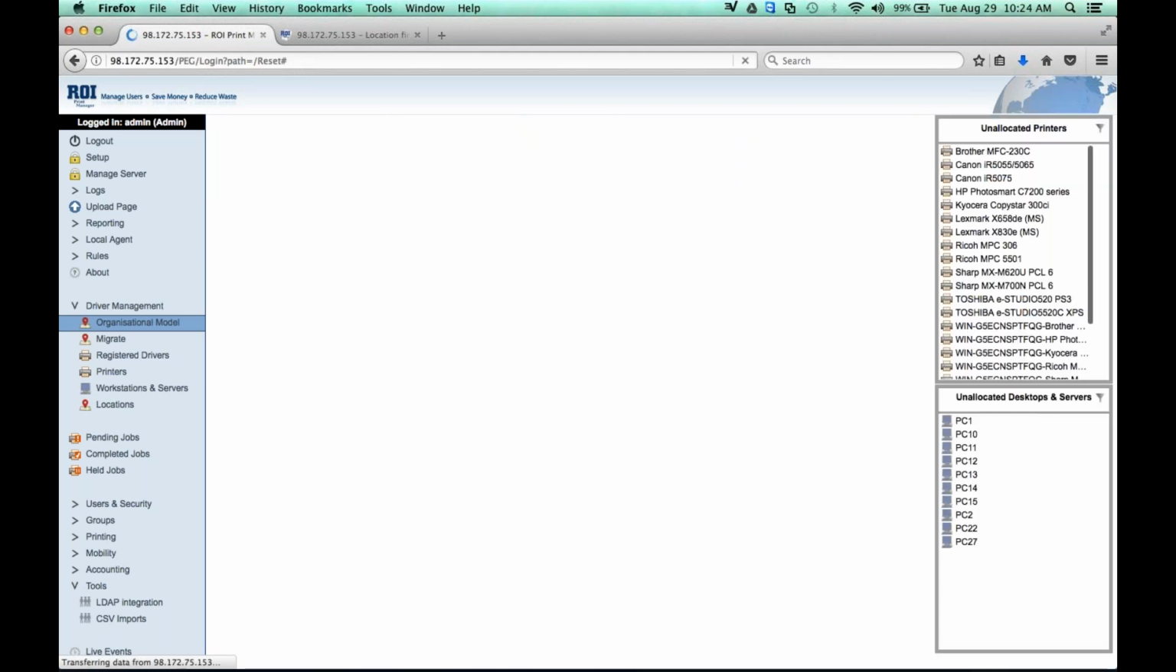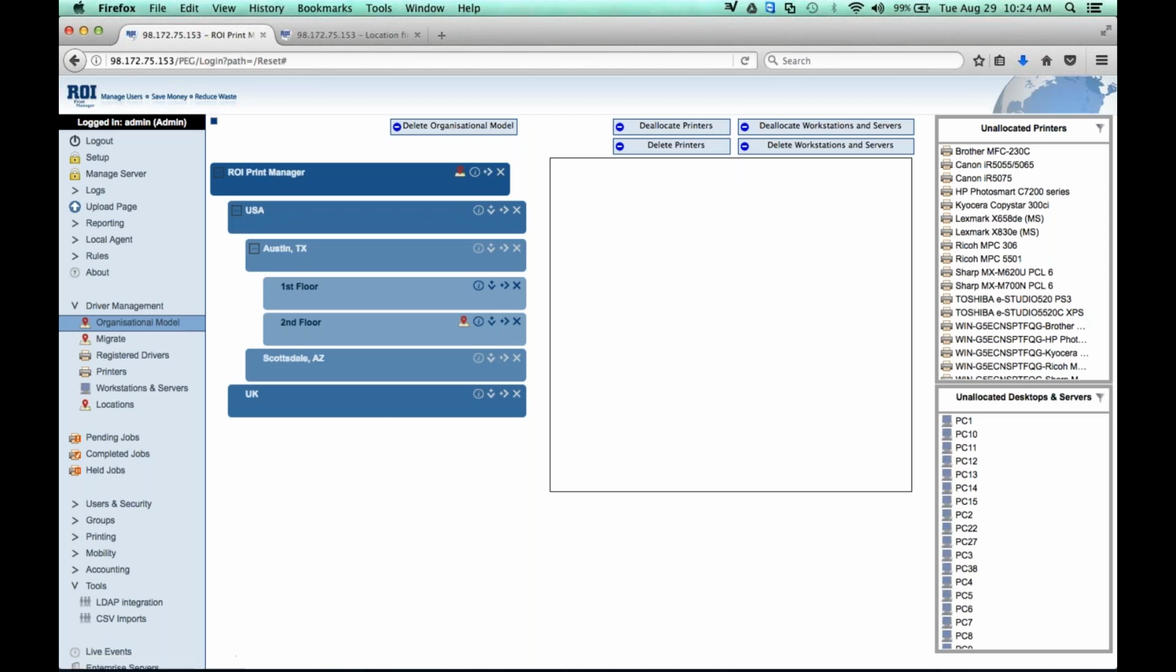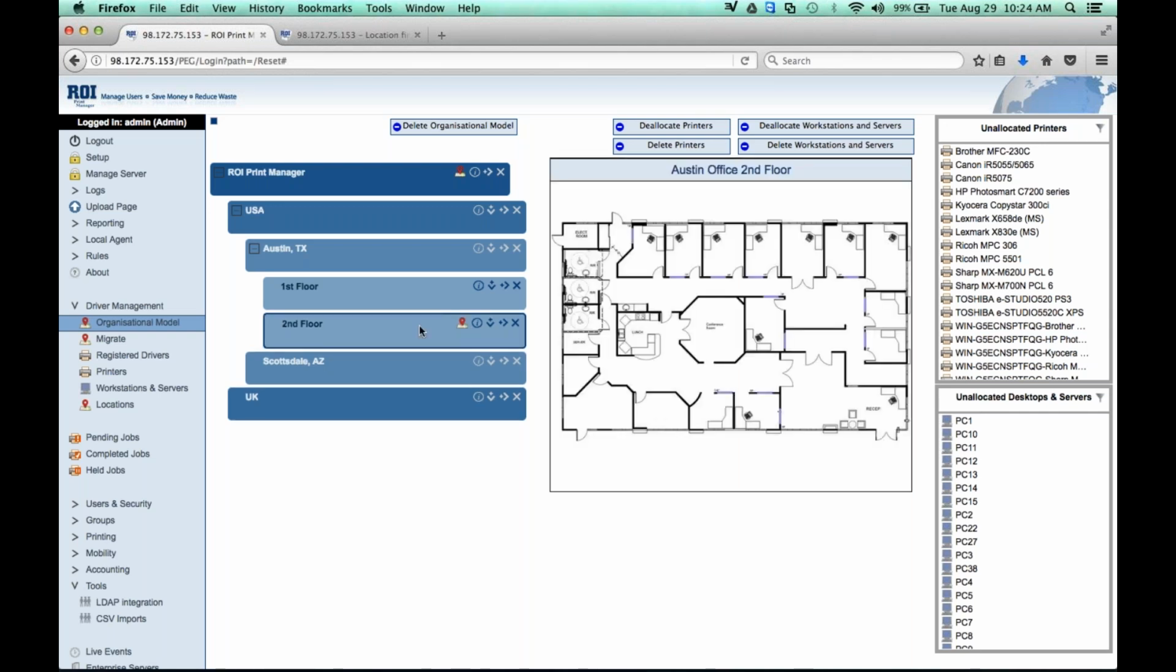The floor plans we can bring in are standard JPEGs or PNG images. Typically you'll find a floor plan within the office for fire prevention purposes. So it's very easy just to kind of take pictures if you don't have the actual CAD drawings available to you. So here within the second floor now, we can see that this icon is illuminated, and we now have a floor plan associated with the second floor here in Austin.